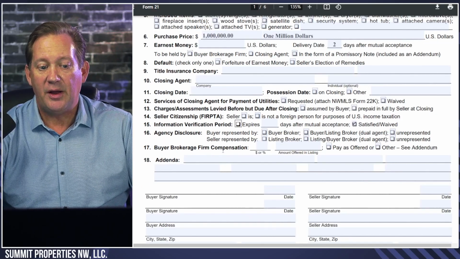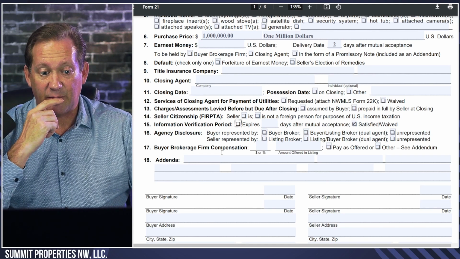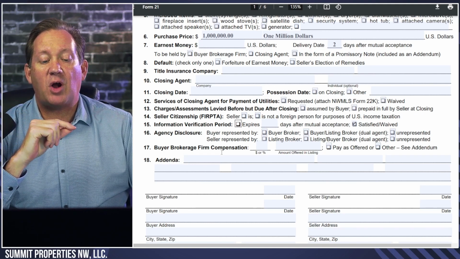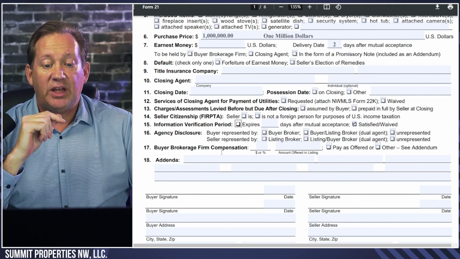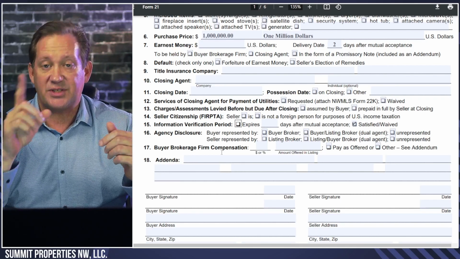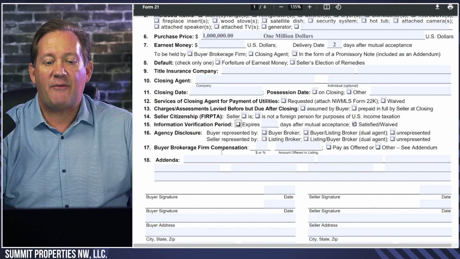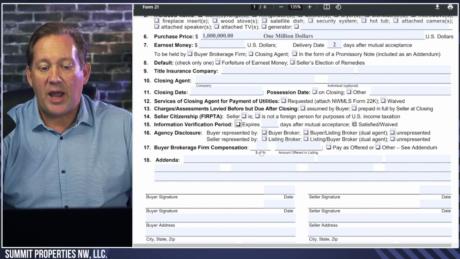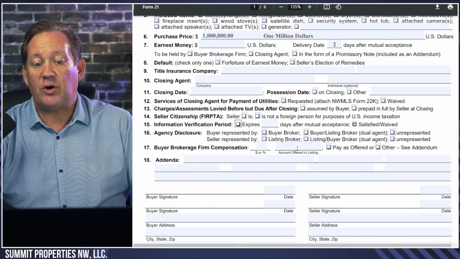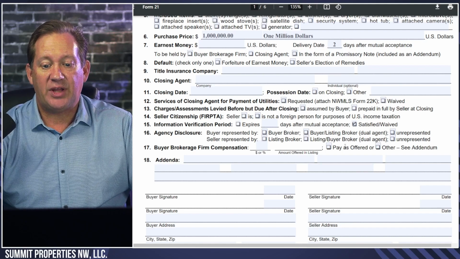Here's a new one, number 17, a newer line within the purchase and sale agreement. This is the buyer brokerage firm compensation. So it should be under SOC on the listing. You'll see SOC and you'll see somewhere maybe 2%, 2.5%, 3%, and you would go ahead and put that in there. And if something differs, like if it's a flat 10 grand, 20 grand, you could put that in there.